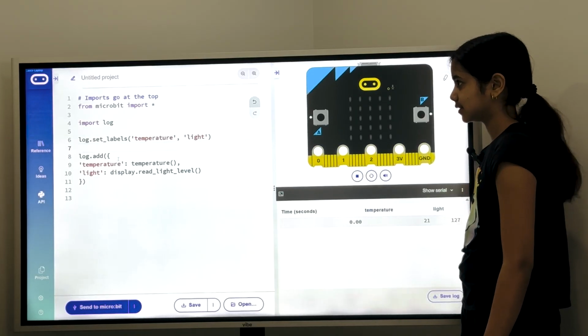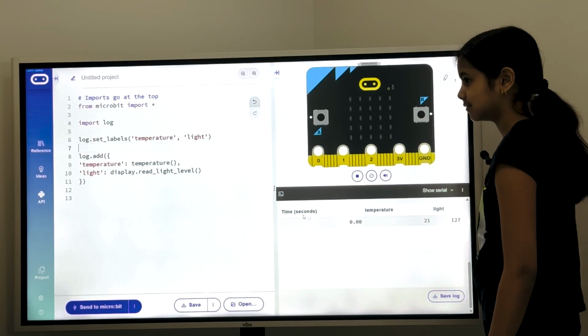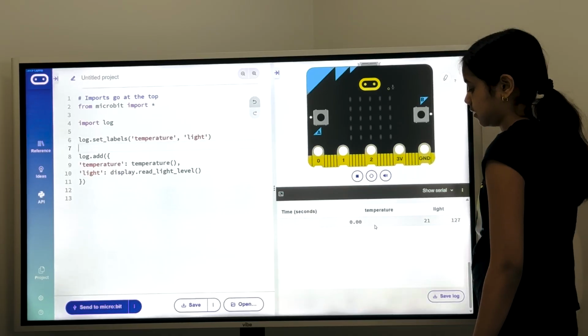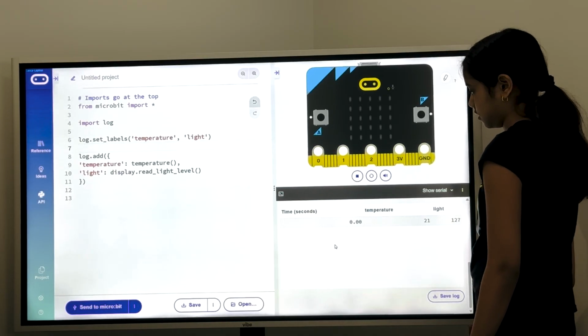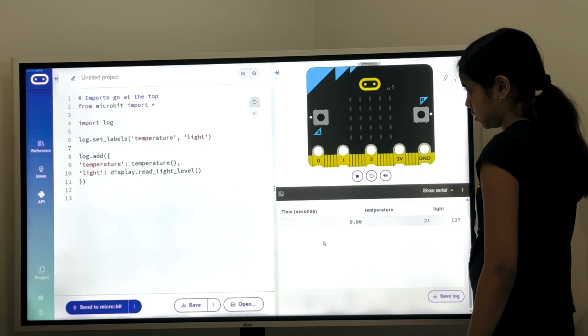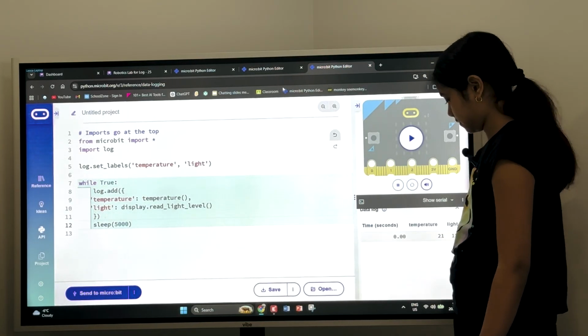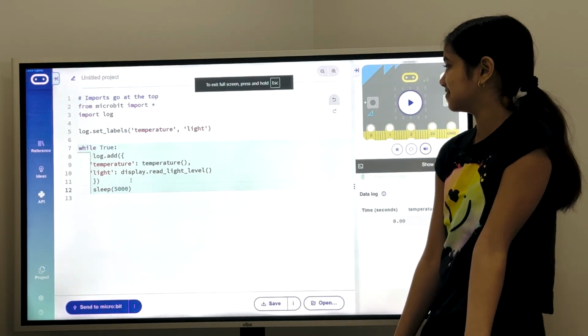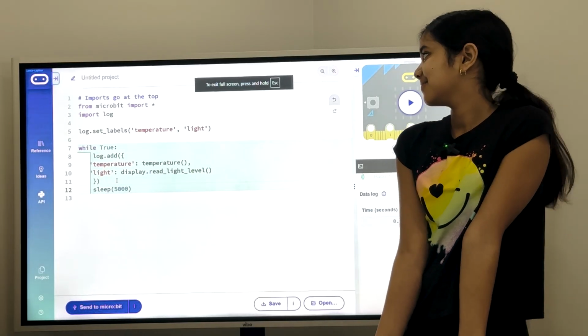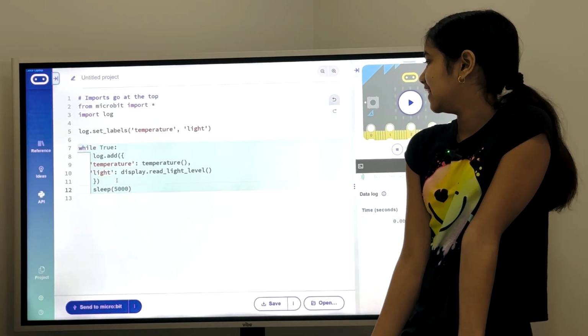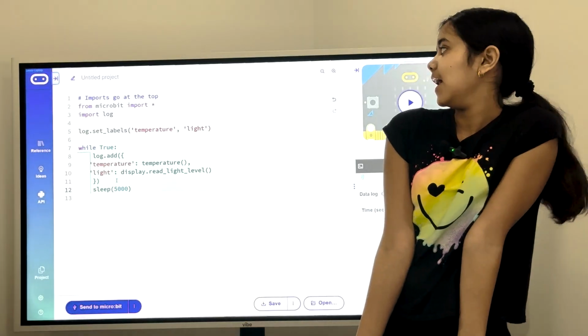Because we are not saying any loop in here. So we will see how to add the other lines. Let's go and see how to add that. So here we have the code, and what we have added here. We have added sleep and while true.